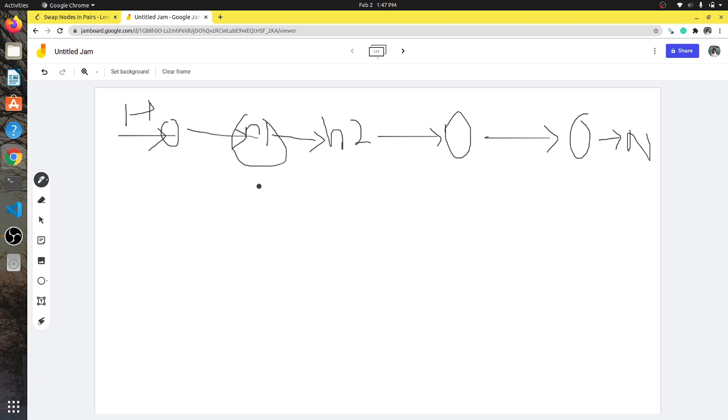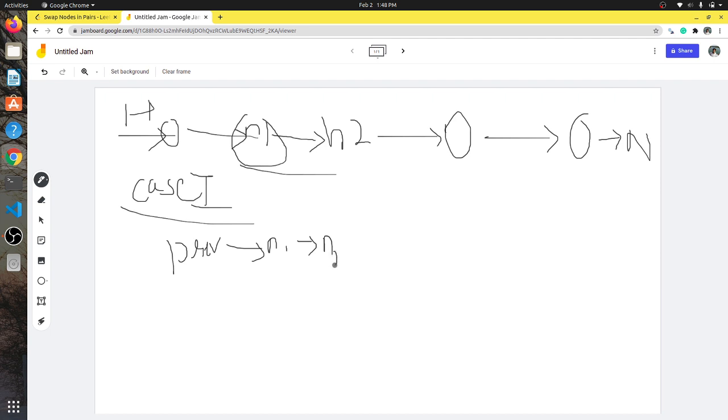In that case what will we do? So first of all, case 1, we are making an algorithm for the intermediate case. In the intermediate case, we know that n1 will be pointed to by some pointer, let's say it is named previous, and n1 points to n2, and n2 points to another pointer, let's say named last.